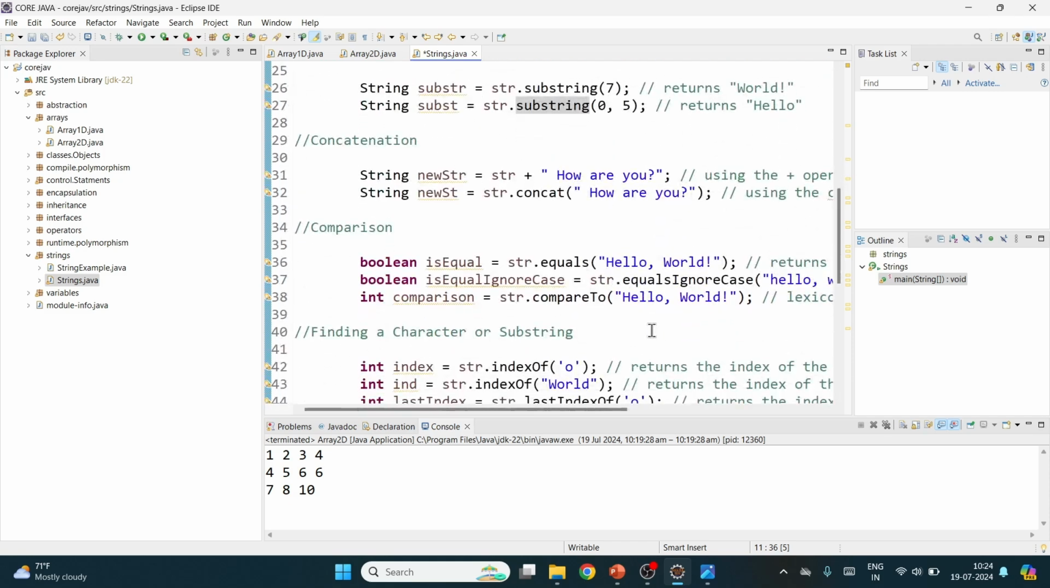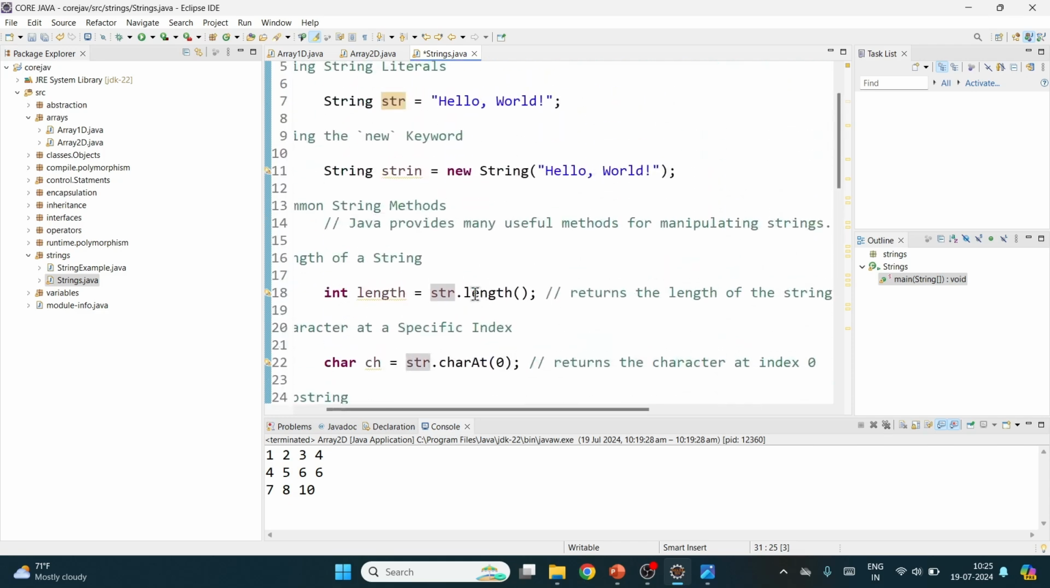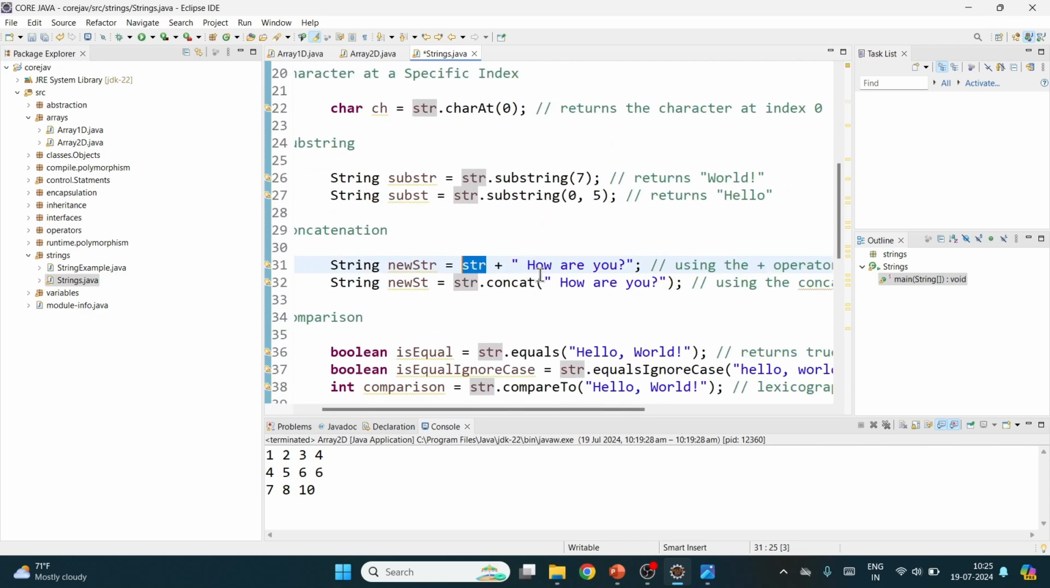And we can also perform concatenation, guys. Concatenation is nothing but, as I told, combining two strings together to form a single string. If there are two strings, we combine them together to form a single string. That's what we're doing here. So str is a string, and as we know, str contains the value hello world. For that, we are combining how are you.